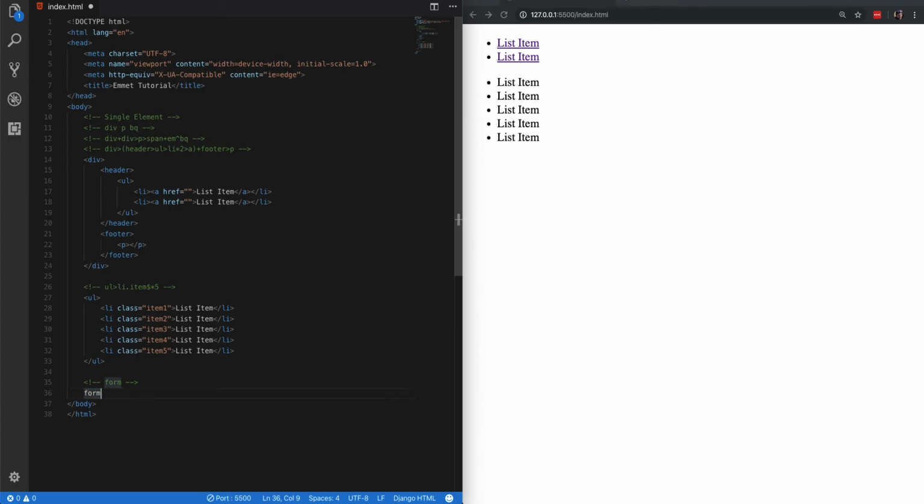So we have form, and then we know it's going to give us an action already, but say we also want it to give us a method. Well, we can use our square brackets, open, close, and we can just put in method. And then now once I hit tab, it's going to create the method.